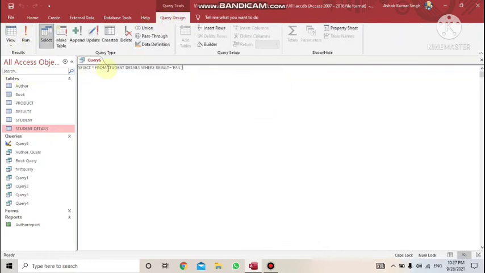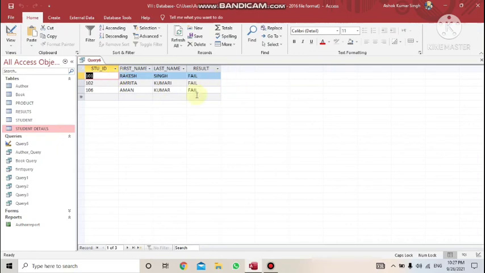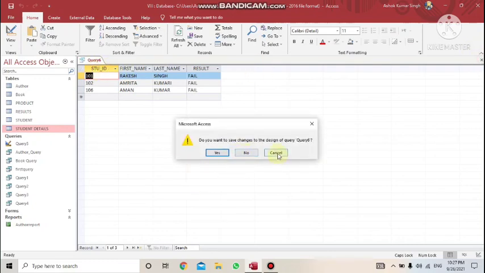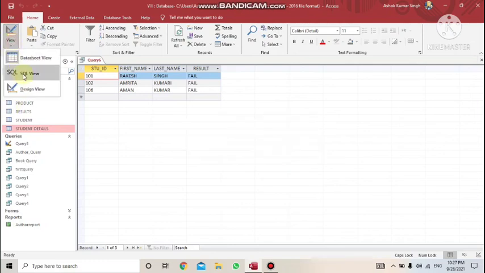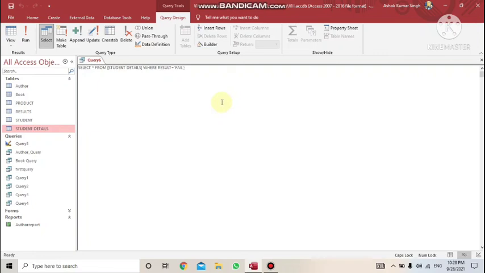See here, whenever you use a table like this where a space is there, you'll have to use a square bracket. In the name of the table you can see a space is there, so use a square bracket and then run. Can you see, wherever the result is fail, those rows or records are shown here. Okay, so this way you can see. I want only student ID and first name. I don't want all the fields. In that case, just open the query in SQL view and instead of star, here write down student ID, comma, first name. Only two fields I want in my query output.